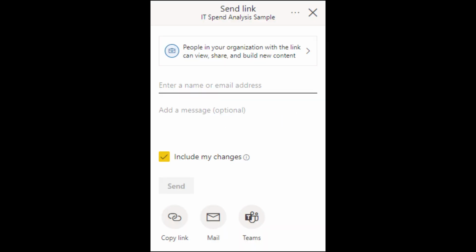Sharing links via Power BI now has an option to toggle include my changes. This means that any filters you've done on the visual page, like slicer selections, cross-filtering, drill downs, and bookmarks, these options that you've selected will be preserved, making user experience a lot easier for you and your recipients.